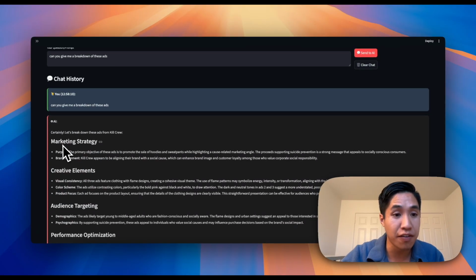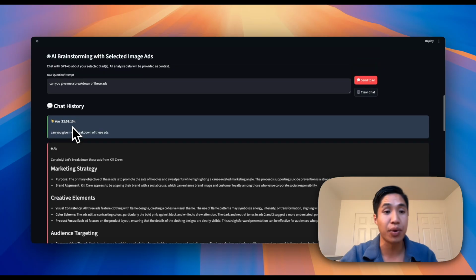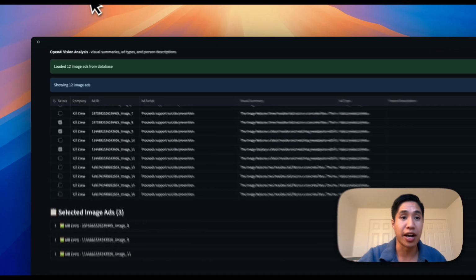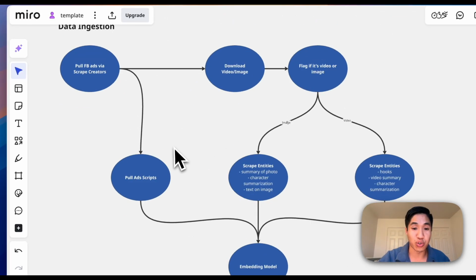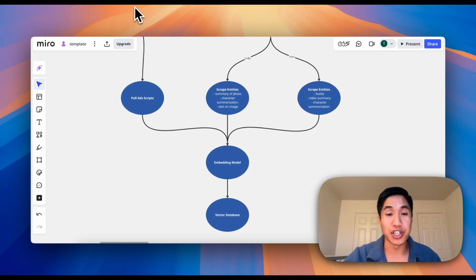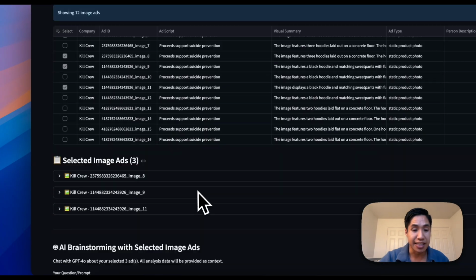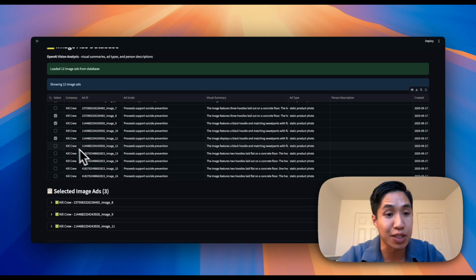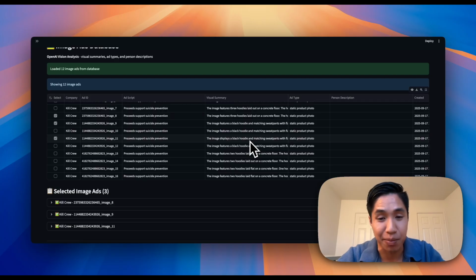In terms of the actual AI side of being able to chat with it, this is really easy. And the reason why is we did all this upfront work to create this database. All we have to do now is, when we put in our prompt, so just give me a breakdown of these ads, we select the ads we want, and all we're doing is pushing the visual summary of these ads as context into the prompt as well.